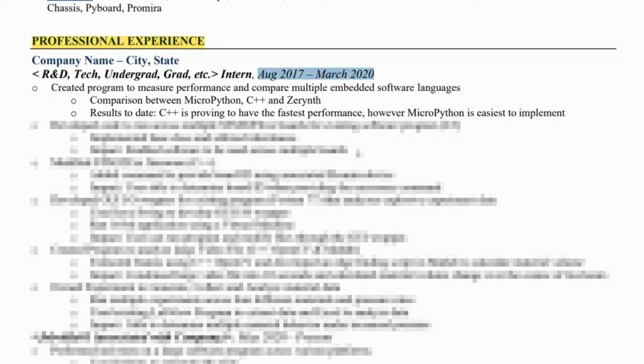So I start from the current year, which was 2020, March 2020, and then I go back until that internship had started, which was August 2017. And from there, I have a list of the different projects that I had worked on, where I just give a brief 1-sentence summary on what I did, and then the next 2 bullets within each of these projects are explaining this a little bit more in detail.